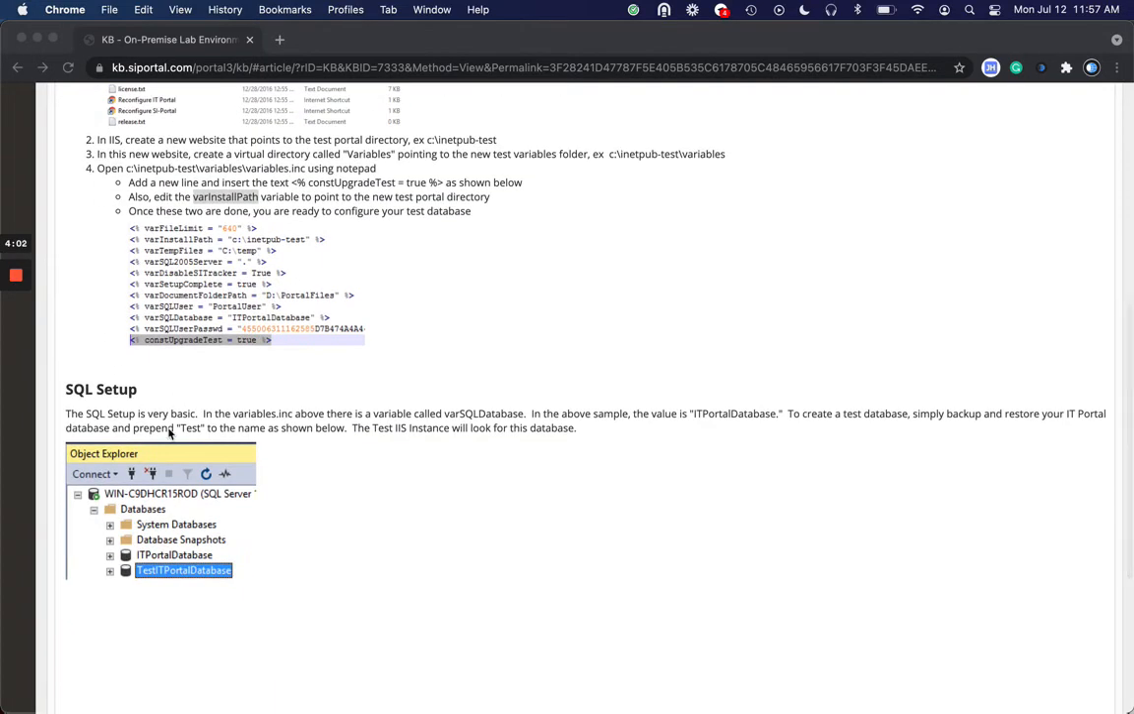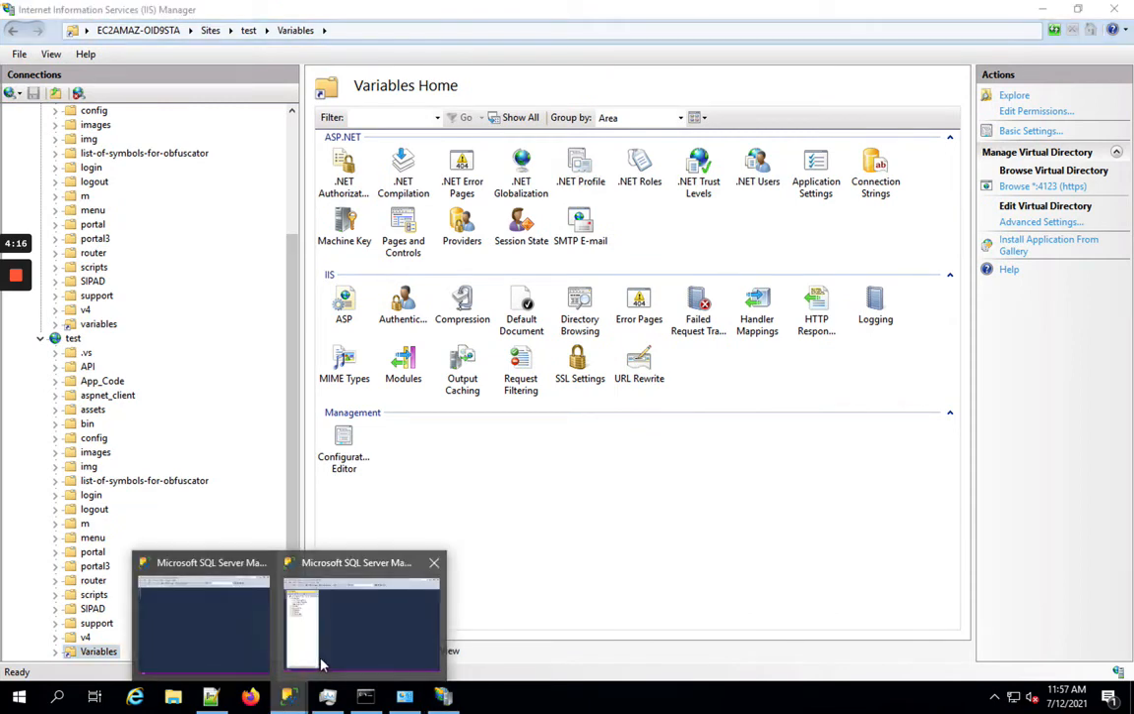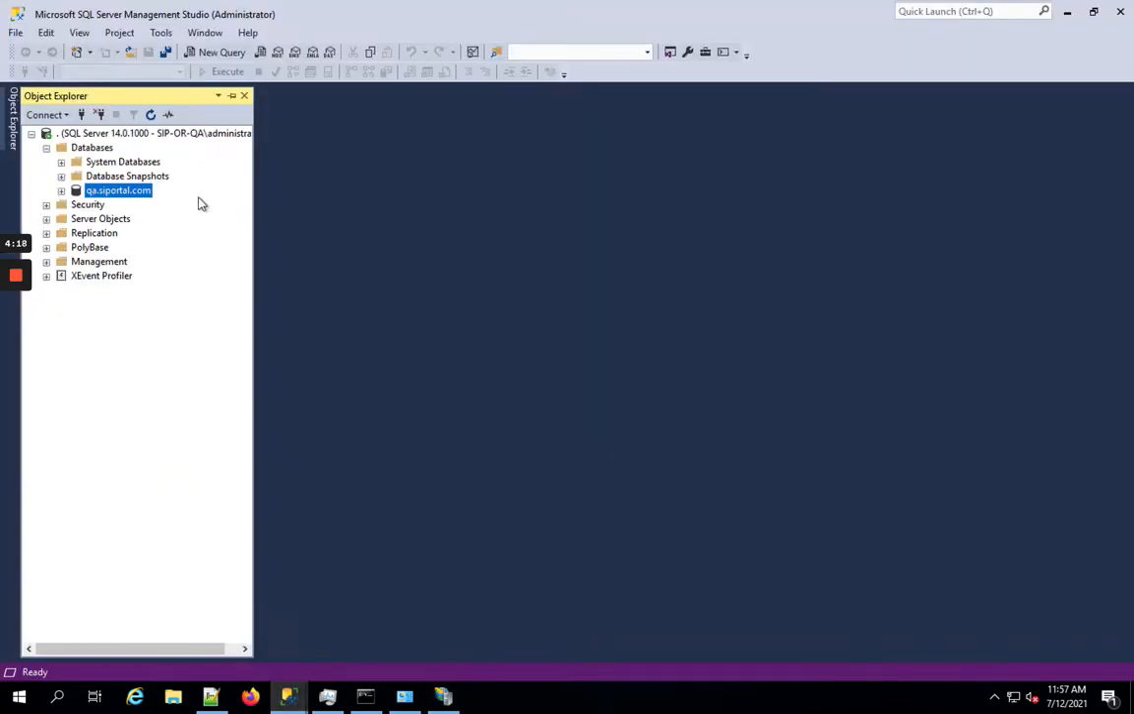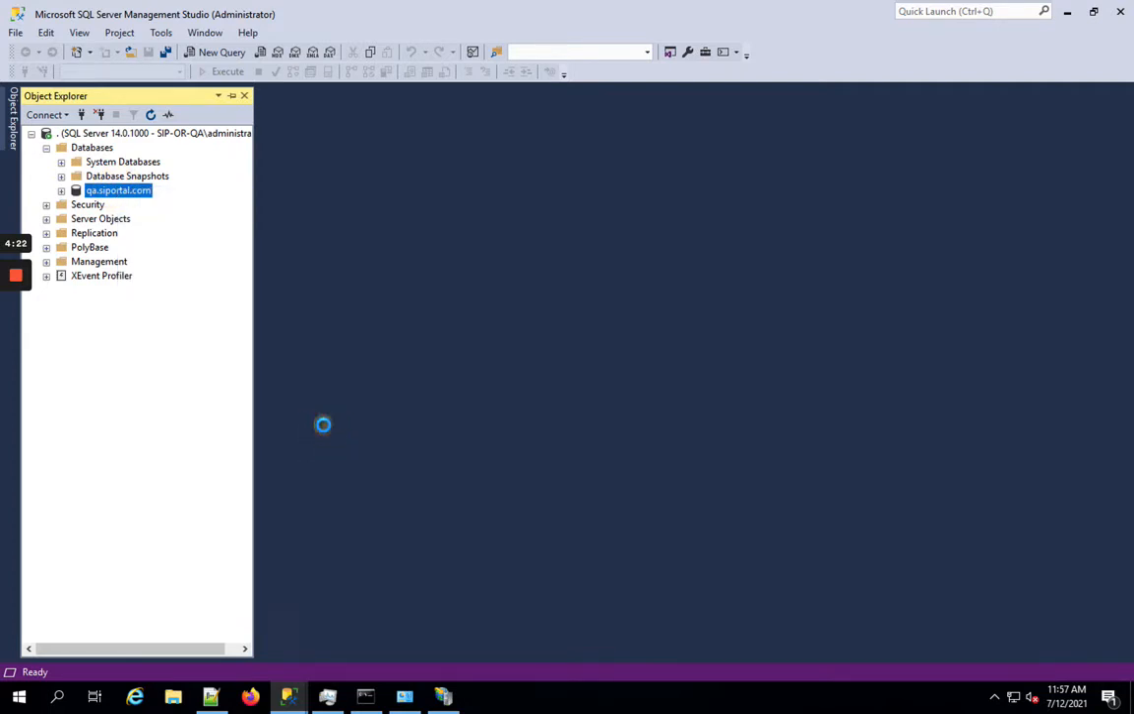Now we just have to do our SQL part. This is real simple. All we're going to do is create a new database. If this is the name of our database, we're going to create a new database with the same name, and we're going to append the word test to it. So let's go ahead and open up SQL Management Studio. I happen to already have it open right here. This is our database, so I'm going to back this up.